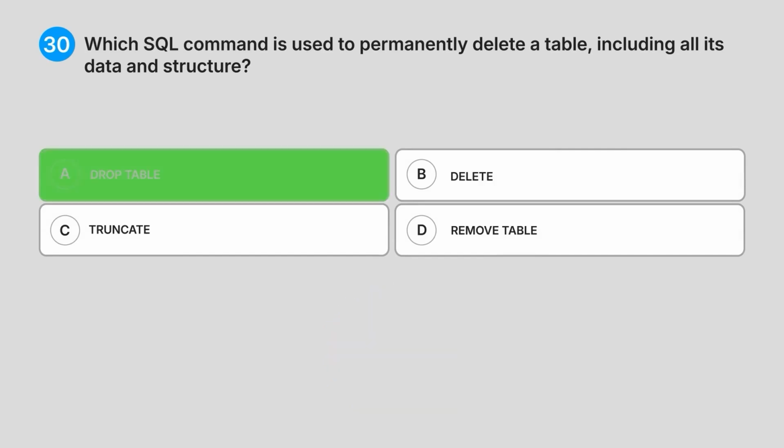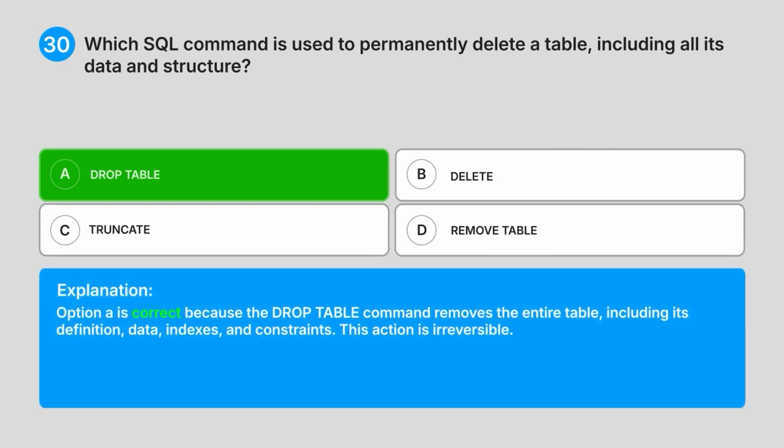Correct answer, A. DROP TABLE. Explanation: option A is correct because the DROP TABLE command removes the entire table, including its definition, data, indexes, and constraints. This action is irreversible.